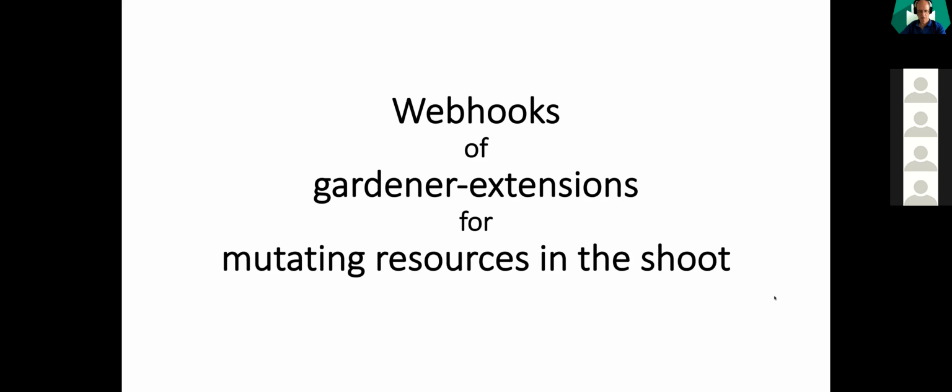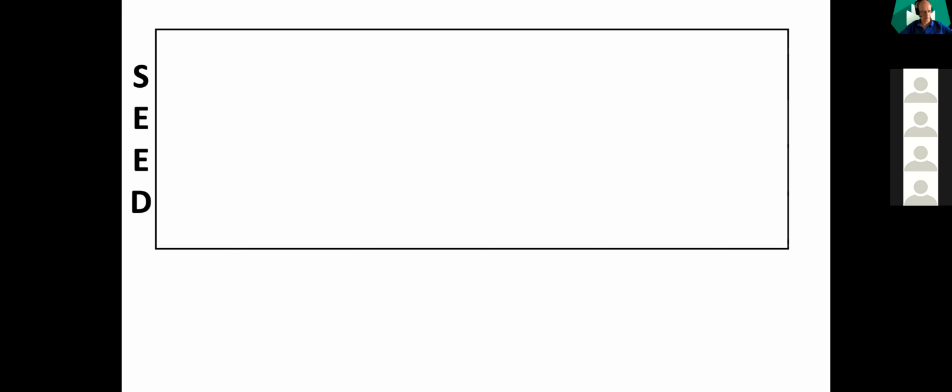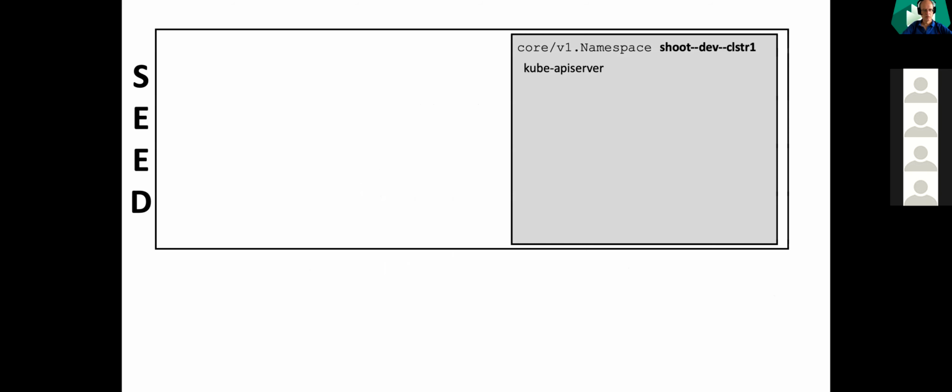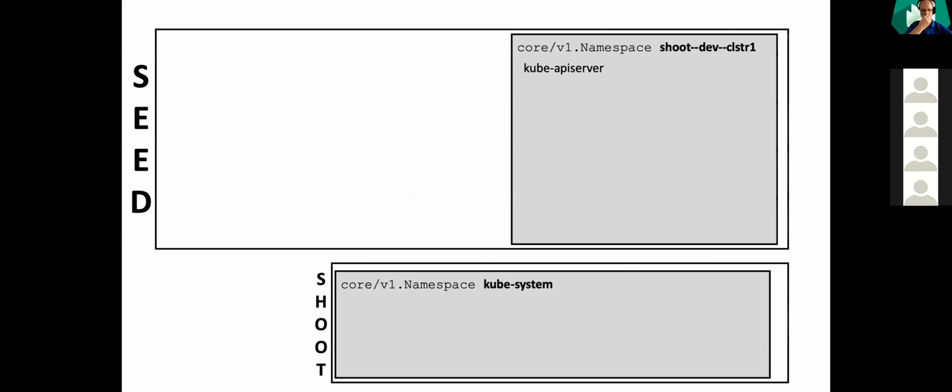Let's continue. So just a quick diagram how it looks like. So in the seed we have a namespace of the shoot where the Kube API server is running, and also the other components, of course, that I didn't depict now. And as soon as we have this situation, we can basically talk to this API server and reach our shoot cluster. And into the kube-system namespace of the shoot cluster, we need to install some system components usually. So something like kube-proxy, Calico, the VPN, and so on.